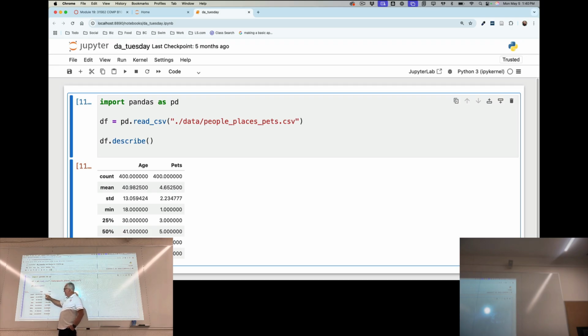So the count is going to be the same, 400 rows. The mean is the average, standard deviation, the minimum value. So the youngest person in this data set is 18. The number of pets, lowest number is 1. The 25th percentile, 50th percentile, 75th percentile, and the maximum.